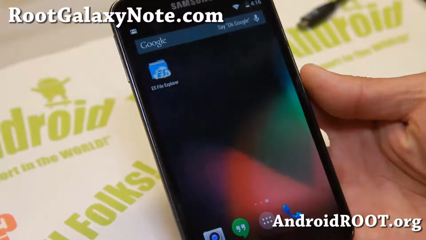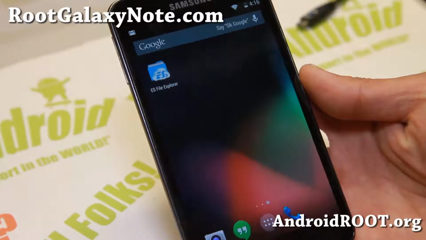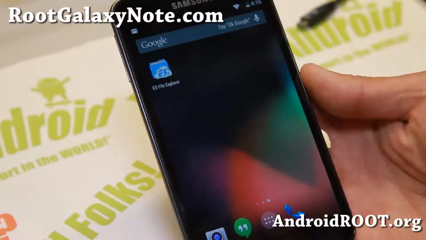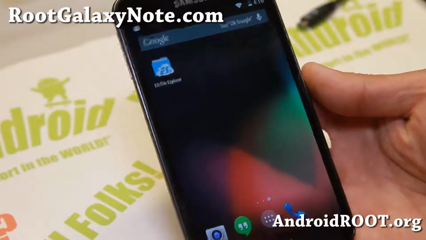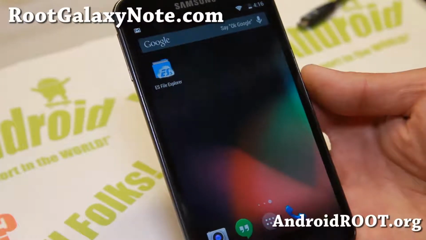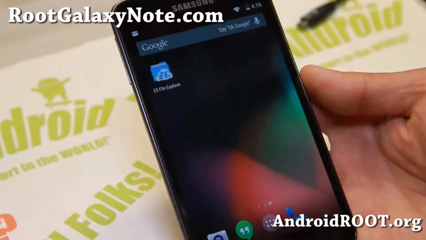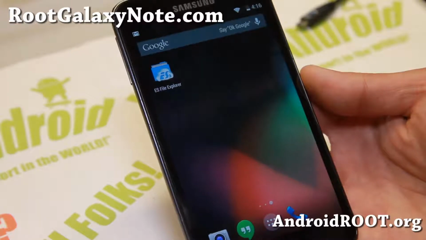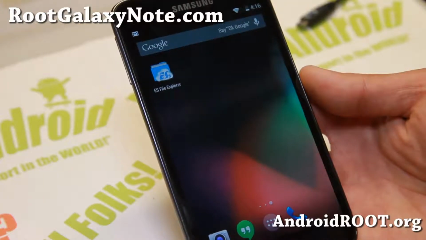Today I'm going to show you how to install Android 4.4 KitKat custom ROMs on your GT-N7000 Galaxy Note. It is slightly different from a regular install because with Android 4.4 KitKat, Google has changed some things around. So you do need the latest version of ClockworkMod Recovery.